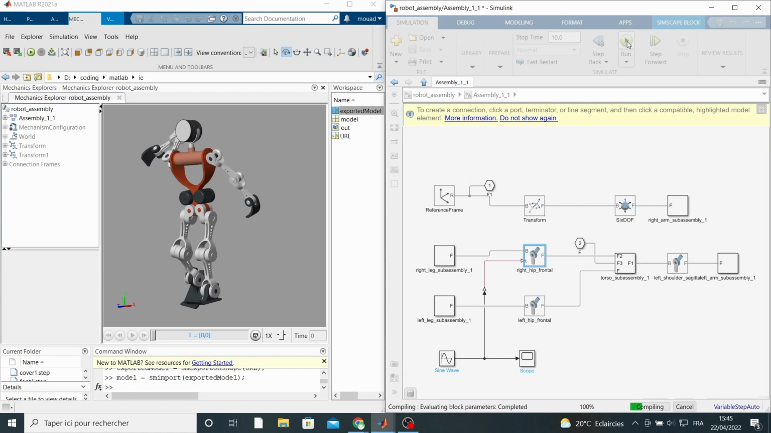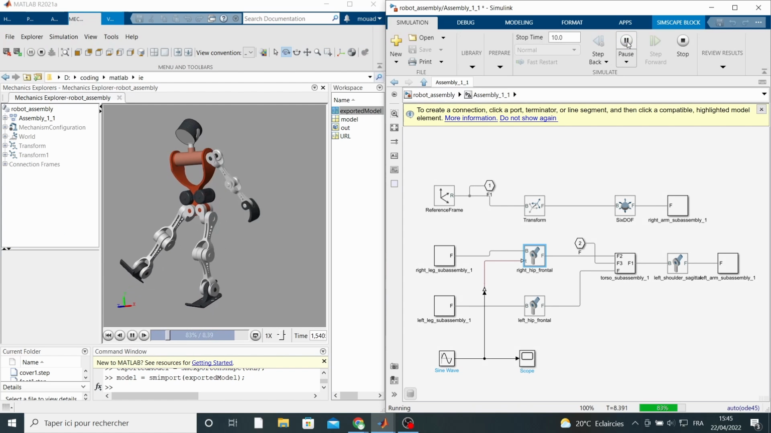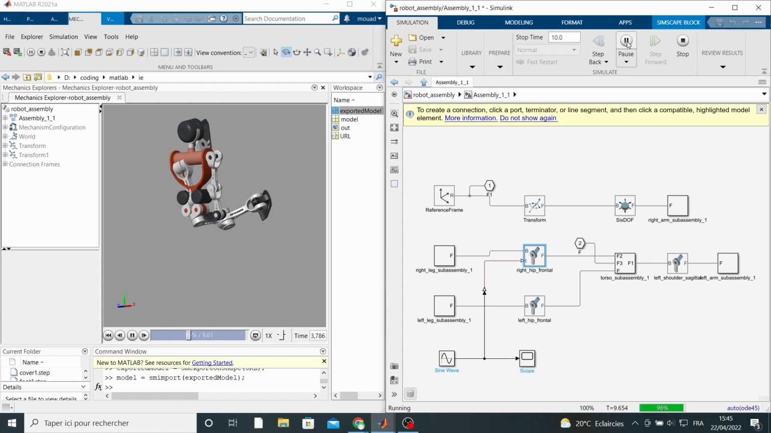All you have to do at this point is to build a control system to make this humanoid robot walk. You get the idea.